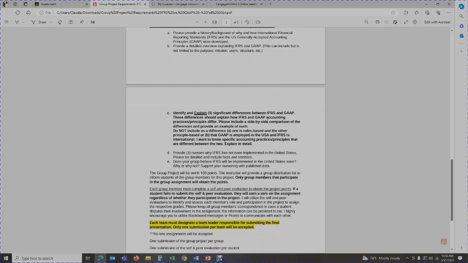Letter A and B set the tone, provide background, and provide concrete basic information so we can understand what it is that we're doing. Now in requirement C, we're going to identify and explain 3 significant differences between IFRS and GAAP. These differences should explain how IFRS and GAAP accounting practices or principles differ. Please include a side-by-side comparison of the differences and provide an example of each.